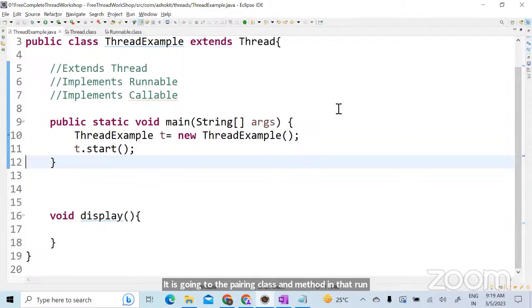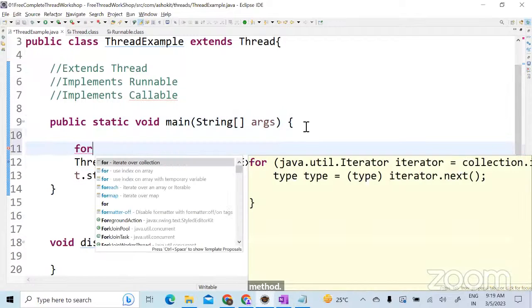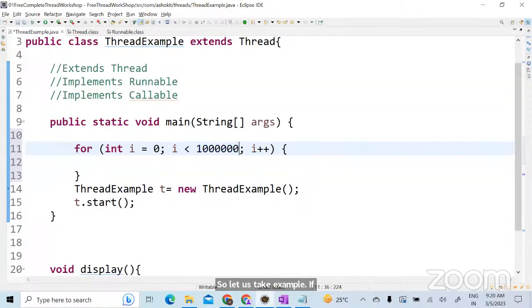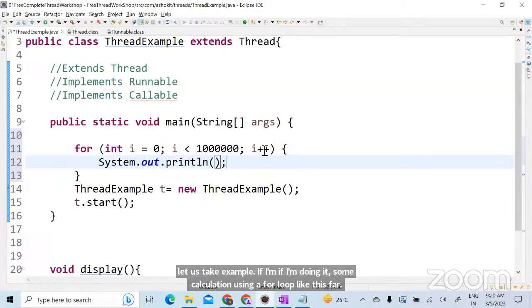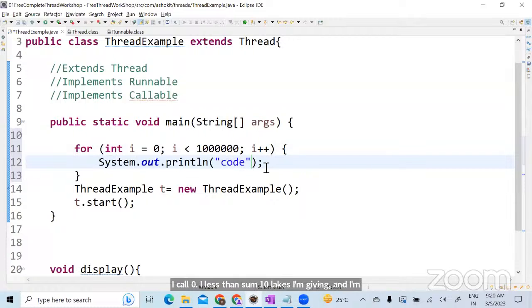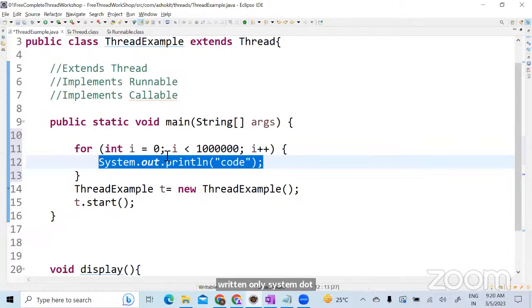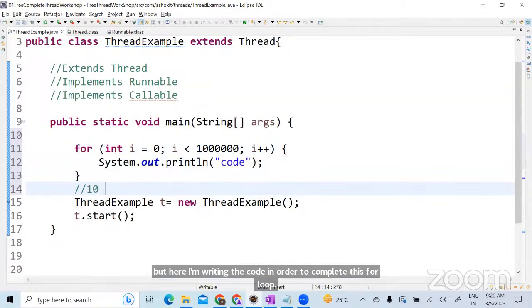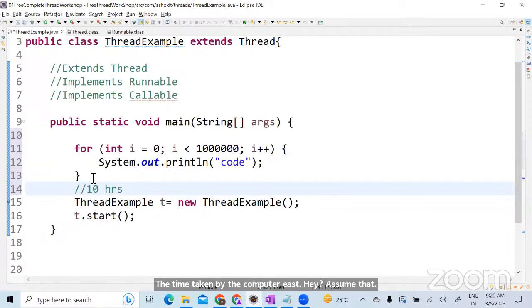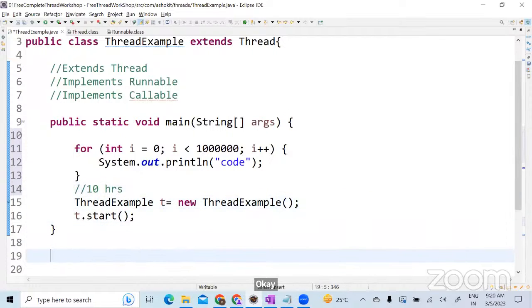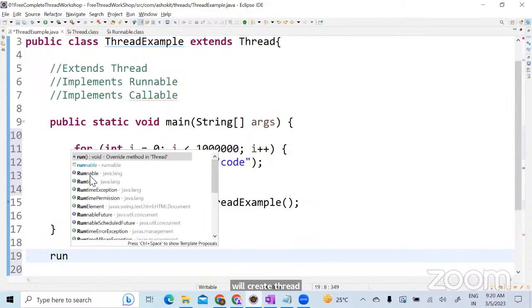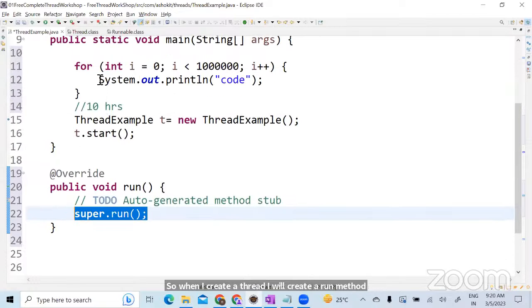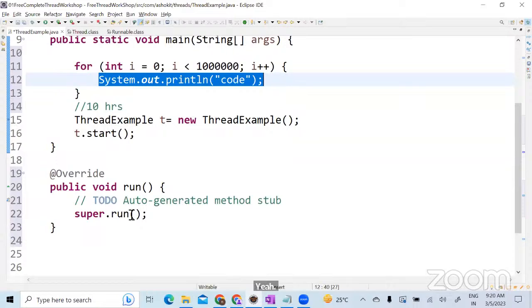So let us take an example. Now, if I am doing some calculation using a for loop, like this, for i equals 0, i less than some 10 lakhs I am giving, and I am executing some code here. For time being, I have written only System.out.println, but here I would be writing the code. In order to complete this for loop, the time taken by the computer is 10 hours. Assume that. Okay. Now, instead of doing like this, I will create a thread. So when I create a thread, I will create a run method because the thread flow of execution starts from the run method. Whatever the work I am creating here, I will put it here.